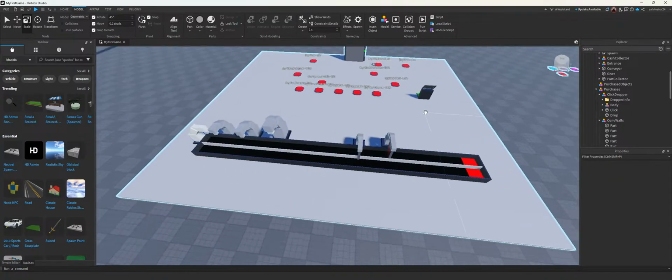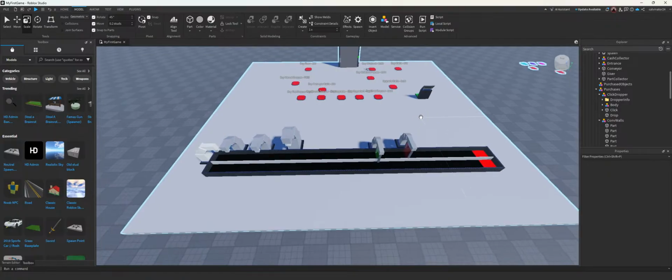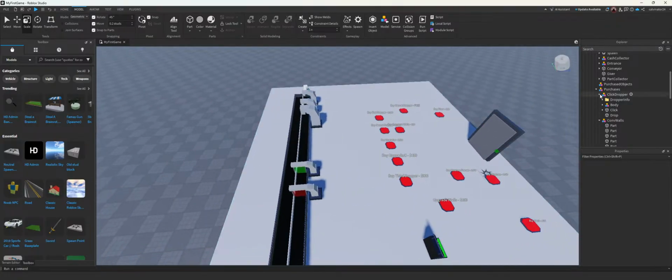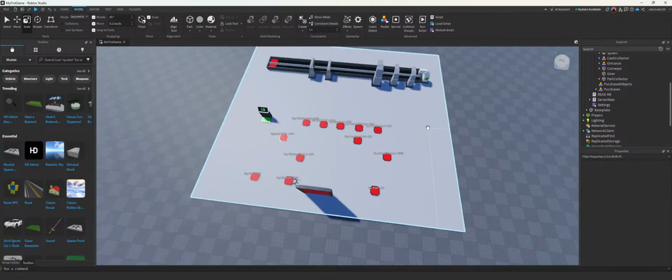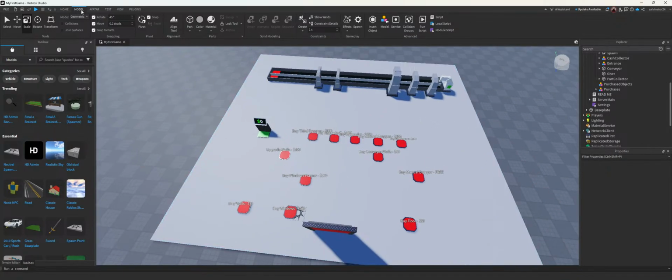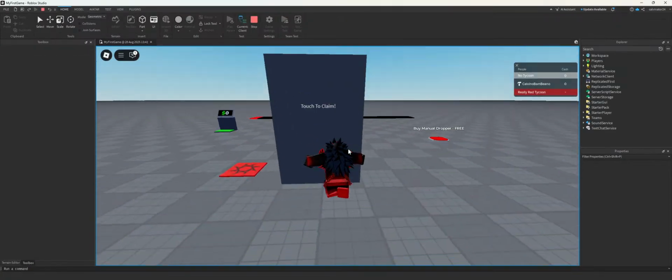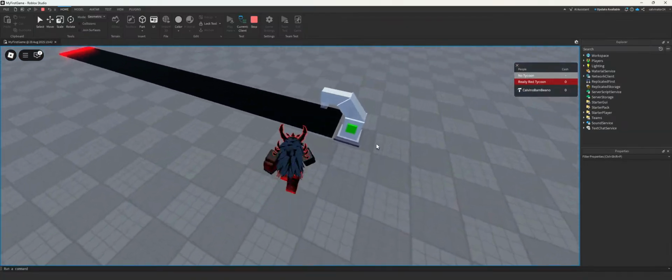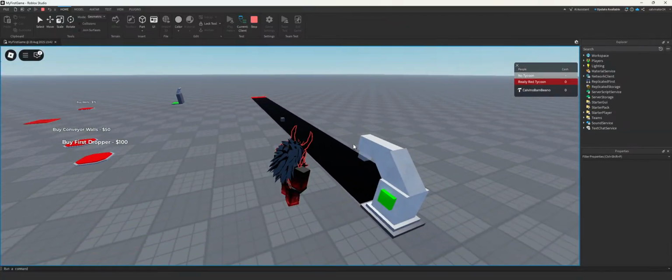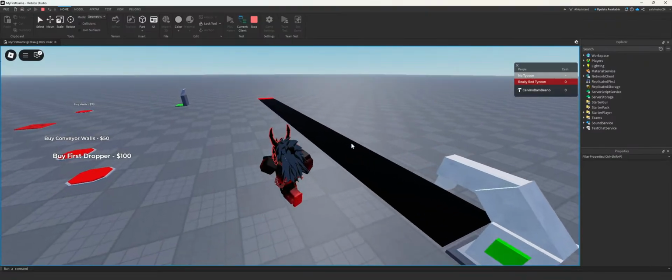Okay, so we got that now. So we got done with that one. The conveyor of that one looks pretty good. So let's test it now and see if it does work. So over here, get that one. You know what? I should just put a wall just in case so it doesn't fall.